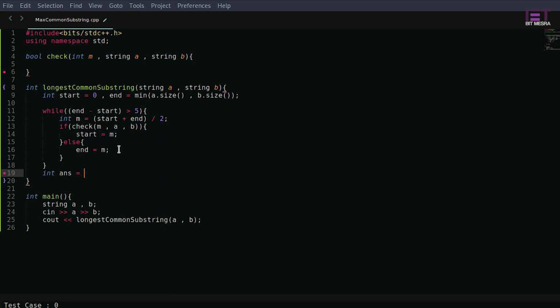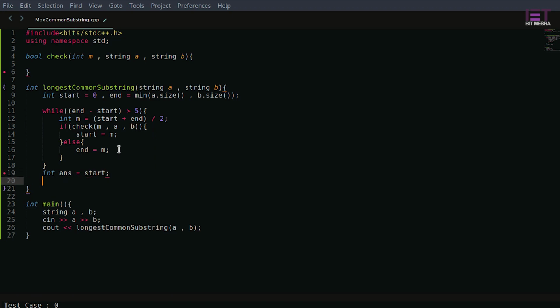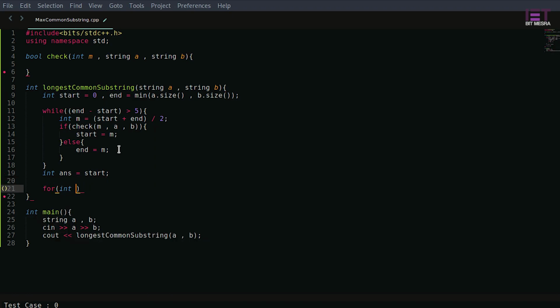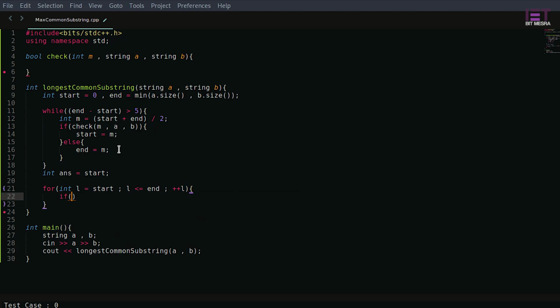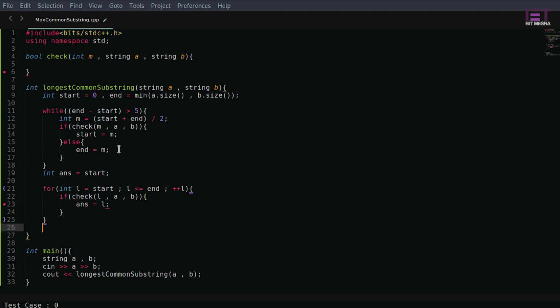So the longest substring, currently my answer lies between start and end. So it will be at least start. Okay, so now I will loop through all the lengths L from start to end, and then check if there is a string of length L in both A and B. If there is, then my answer will be L, and I simply return my answer.